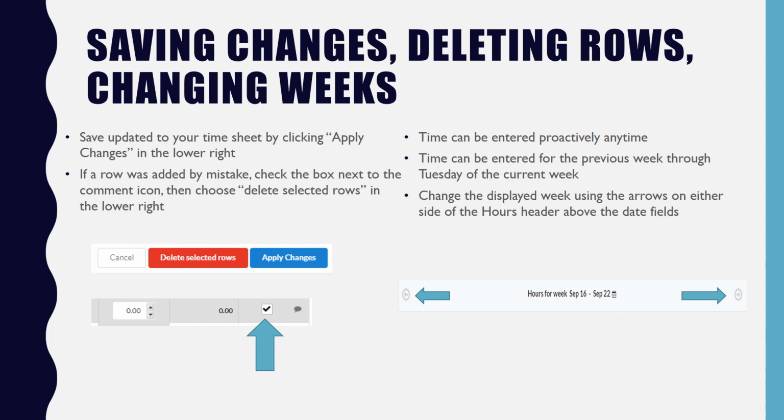Save any updates to your timesheet by clicking Apply Changes in the lower right. If a row is added by mistake, check the box next to the comment icon, then choose Delete Selected Rows in the lower right. You can enter time ahead of time up to 12 weeks in advance. You can also enter time for the previous week through Tuesday of the current week. Change the displayed week using the arrows on either side of the hours header above the date fields.